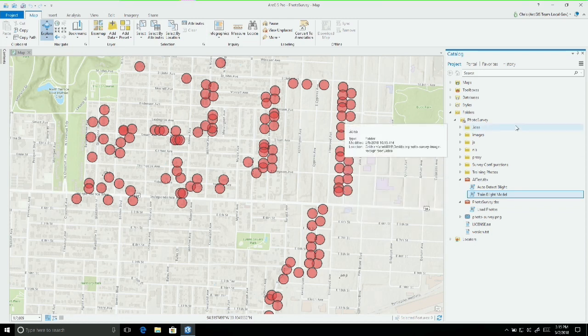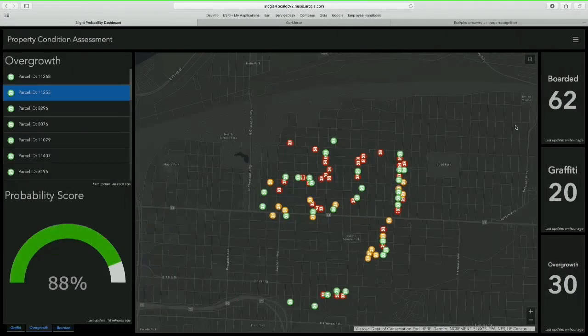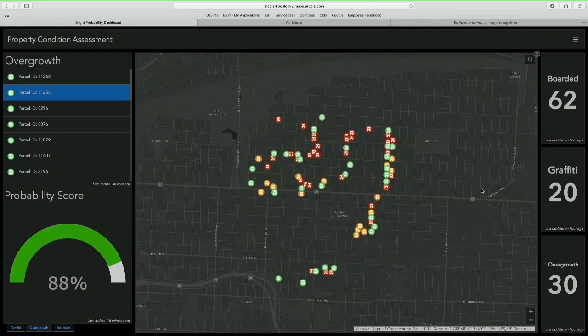All right, so those are the tools inside of Pro. What I'm going to do now is show you the end result of the analysis. What you're seeing here is the operations dashboard, and you can see those three categories that we've added to our model: one for graffiti, one for overgrowth, and one for boarded windows and doors. You're seeing every property that has the highest probability of those things. This is at anything over 60% probability of overgrowth, boarded windows, or graffiti.